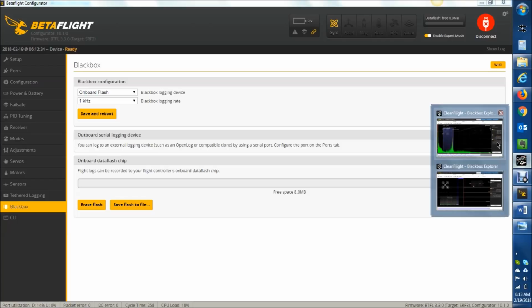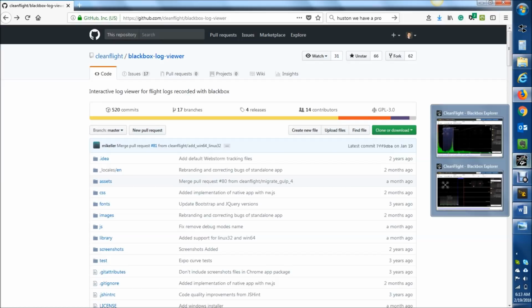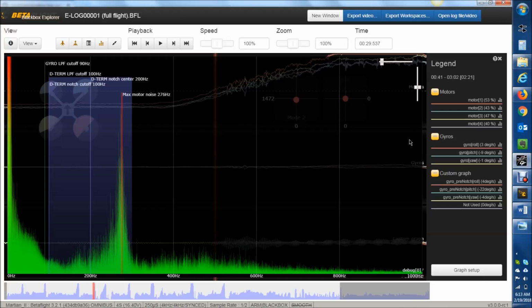Then you want to download and install Blackbox Viewer. You can get that on the Betaflight repository or CleanFlight. I've actually noticed that you get a little bit better results with less missing header fields with the CleanFlight version of Blackbox. Both versions are 3.0.0-RC2 versions of Blackbox. It just looks like CleanFlight was cleaned up a little bit more. So that's what I'm using here, and you can see it's 3.0.0-RC2.